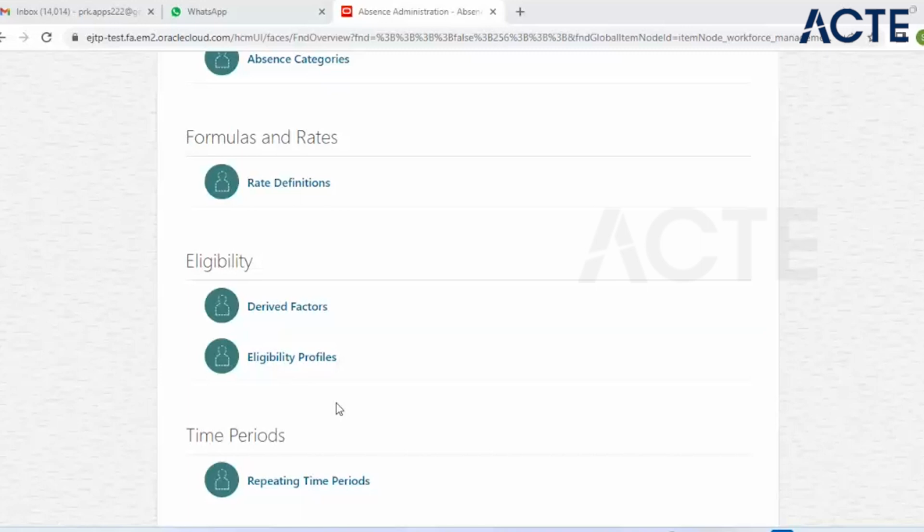If you take an example, maternity leave will be applicable only for female employees. Paternity leave is applicable only for male employees. And marriage leave will be applicable only for people who are unmarried, meaning singles in the organization. All those eligibilities will be created in the eligibility profiles.